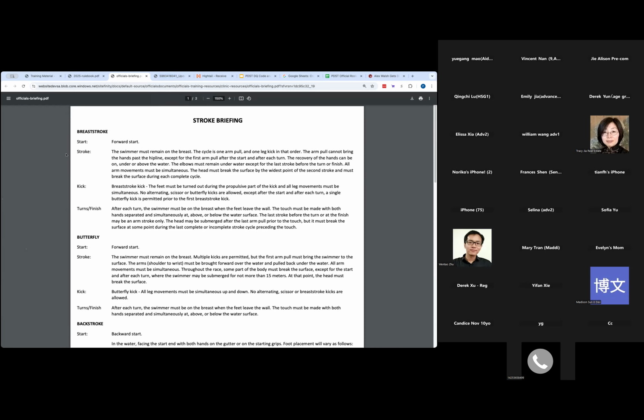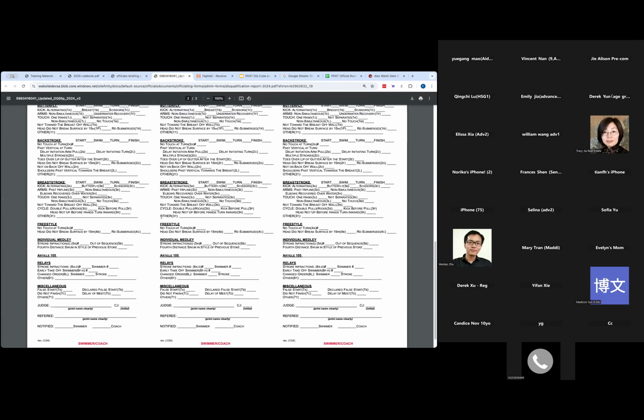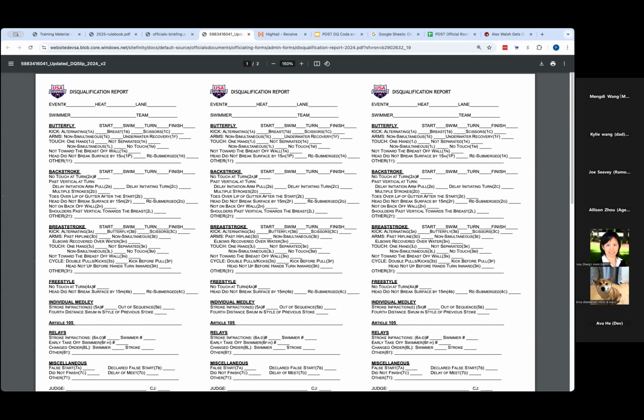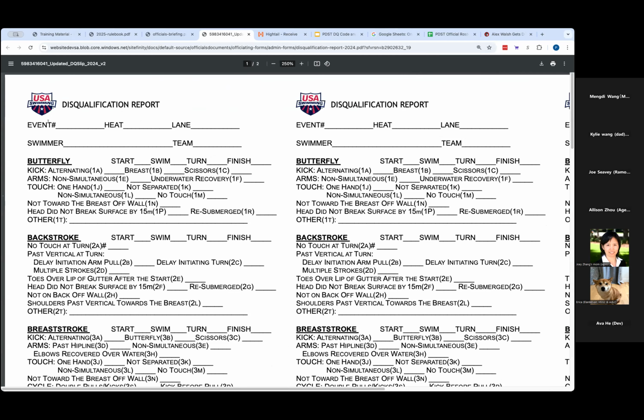And then next, I'm going to show you a DQ slip. This is a 3 copy form, so we can just take a look at the first one. If you get a DQ slip, it contains some basic information, like your swimmer's name, your team, in which event, which heat, and which lane the swimmer was disqualified.